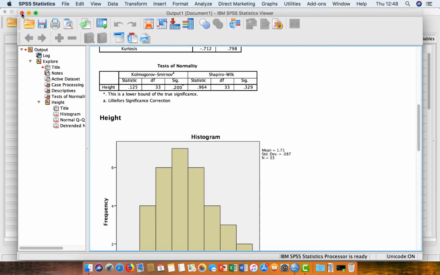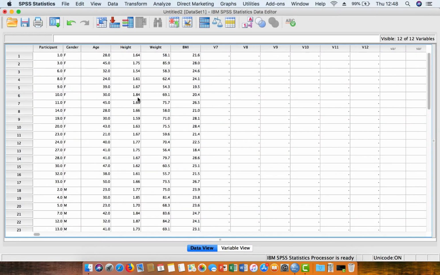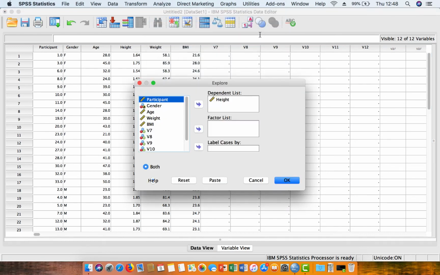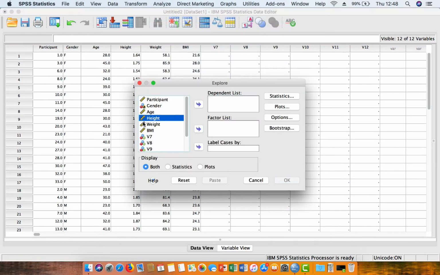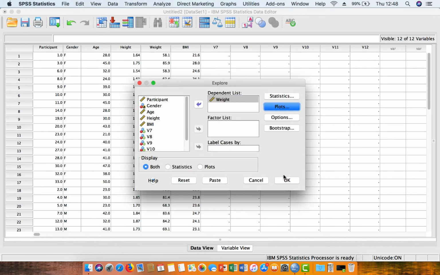Let's just have a look at another example for you then. So we'll close this one off. We're not going to save it. And we're going to go back to our data here. So let's just open up our menu again. So Analyze, Descriptive Statistics, and Explore. And this time I'm going to look at weight. So let's have a look at our weight, or our body mass. All the options should be still ticked, so histogram is selected, normality plots with test is selected, so that's fine. So let's just hit OK.